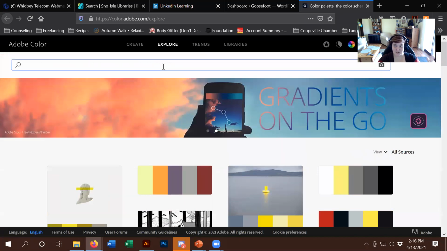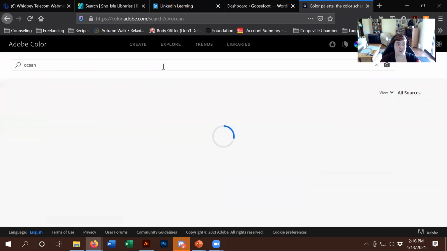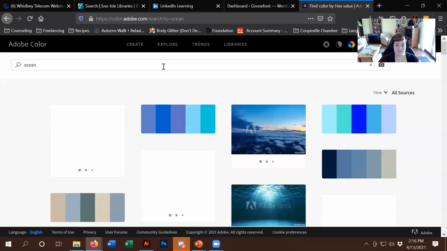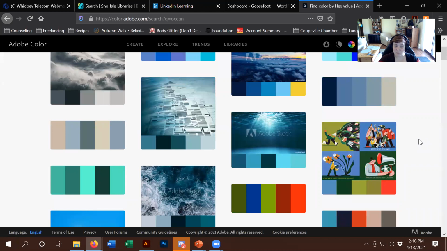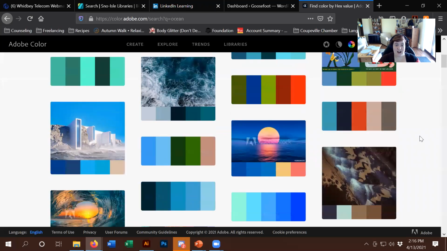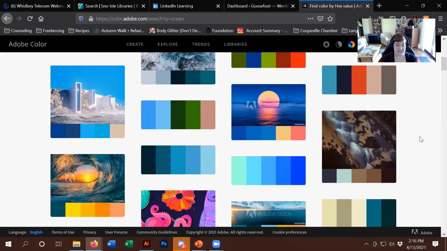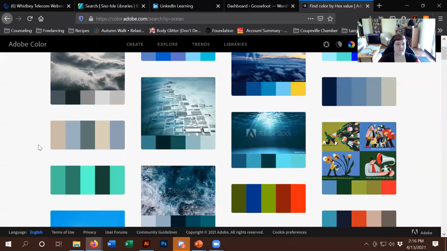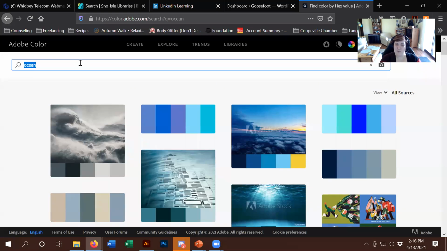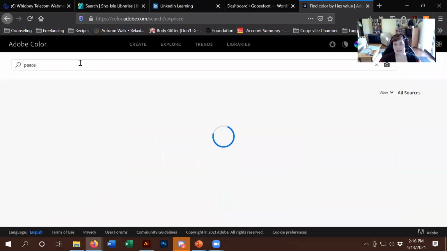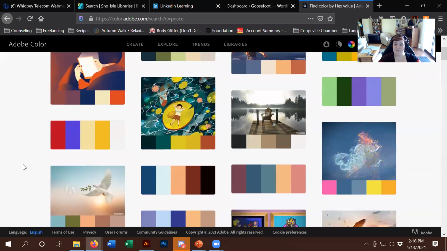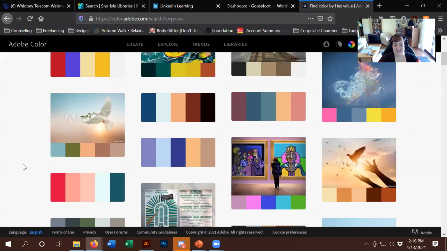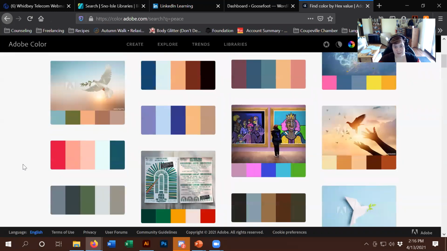But you can also search stuff up here. So if I search ocean, it gives me a bunch of sets of 5 color palettes that I can work with. They're contrasting but complementary colors that go well together. I can scroll down this list and be like, yes, this is the one I love. You can even do more abstract ideas like peace, and it'll give you pictures as well. So I think this is a really cool tool. It's a recent discovery of mine.